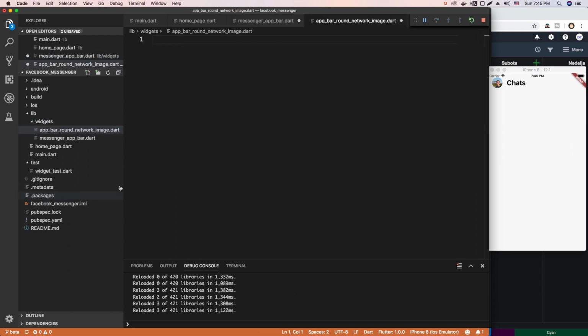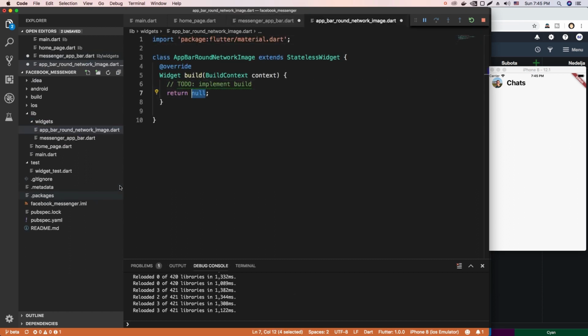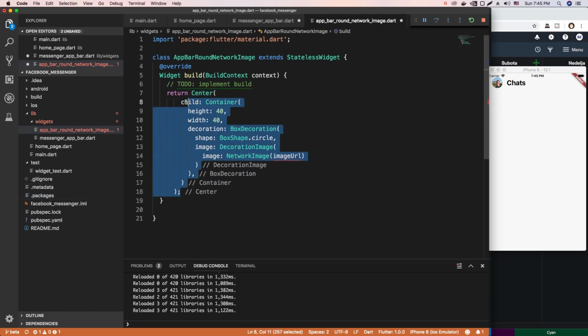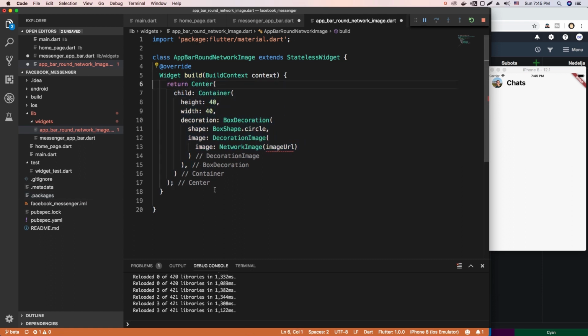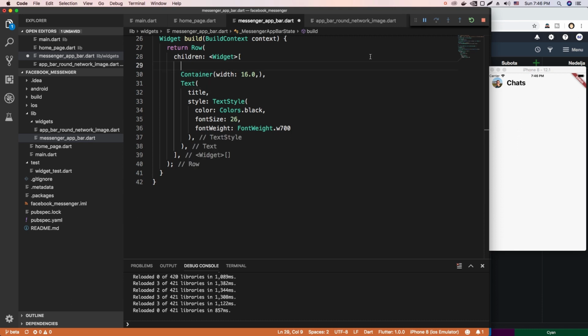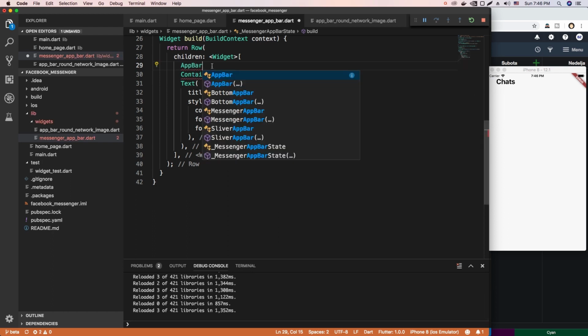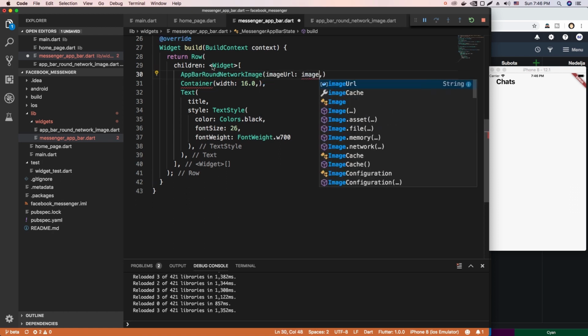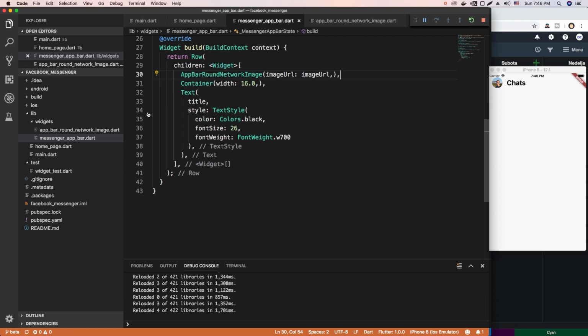And now I'm going to create the class for it. Okay, now in this build method we're just going to paste the code that we cut out from there. Remove this comma, and as you can see we need to provide the image URL for this class, so let's do that real quick. Okay, and now we provided the parameters for our app bar rounded network image, and the only thing we need to do now is call that over here. So if we save this file, you can see it disappears because we removed the whole widget. And now let's just call that app bar round network image and import this file and just pass in the image URL. And as you can see, our code is getting a lot cleaner.